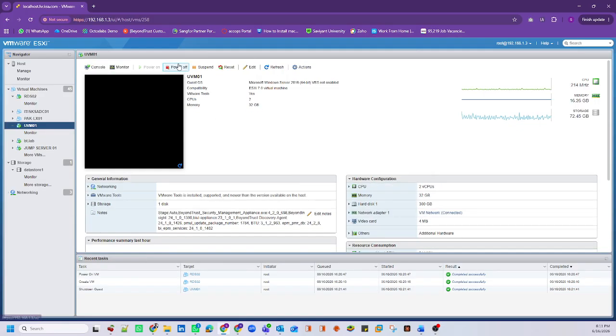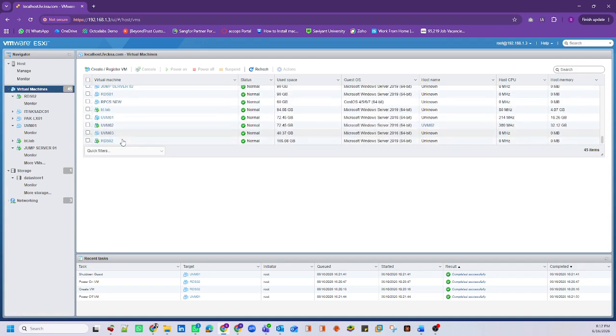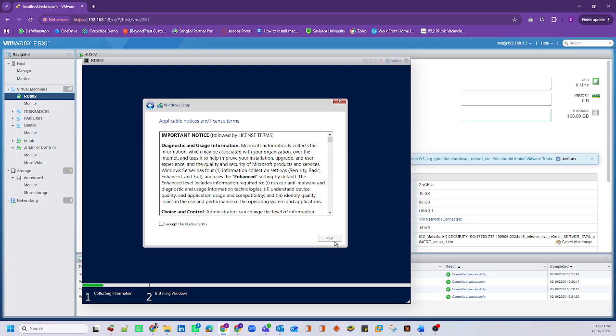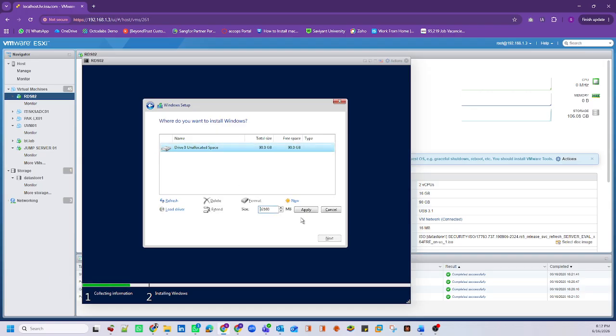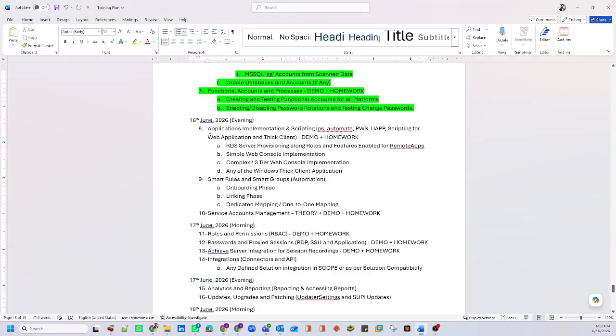I'll shut down this appliance for better performance. Until the provisioning of the server is completed, it will take time, so we will put this on hold. Let's start with the smart rules point of view.